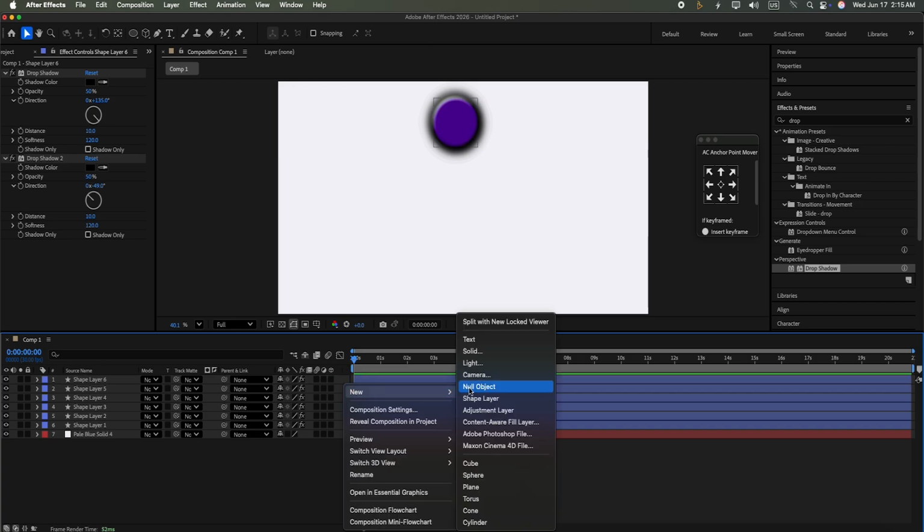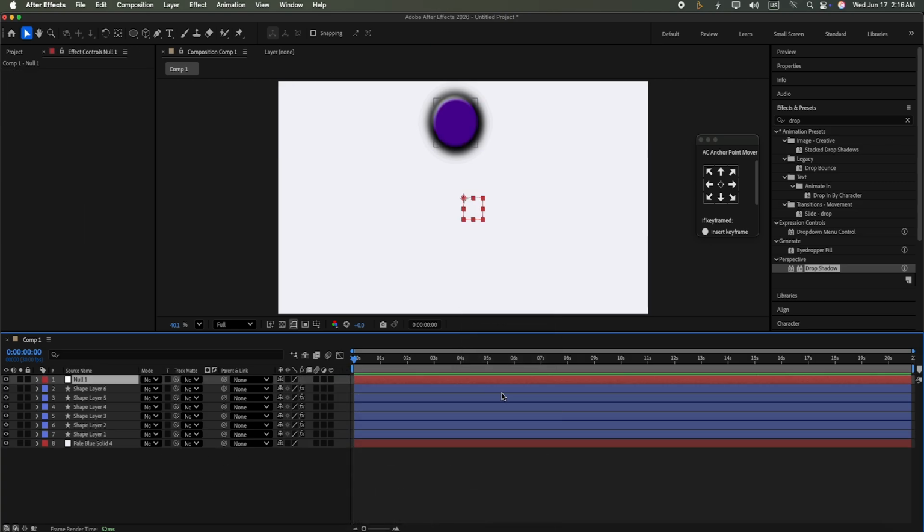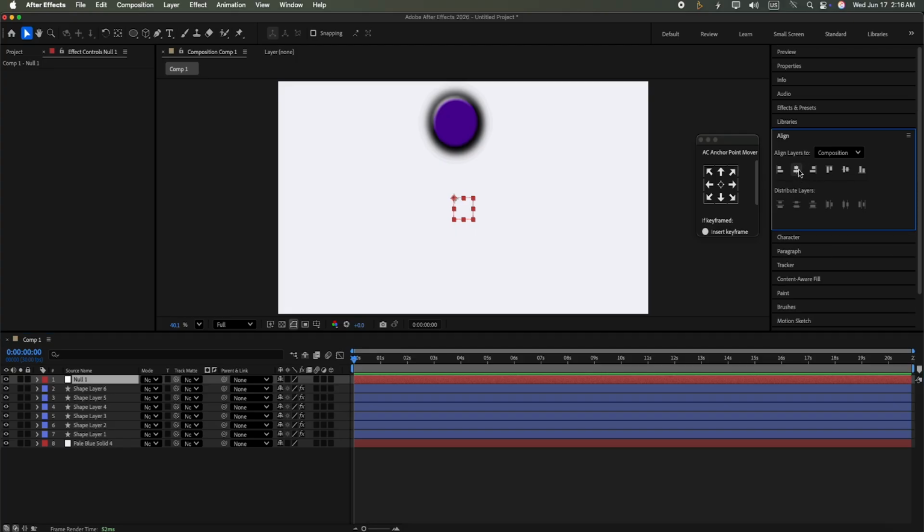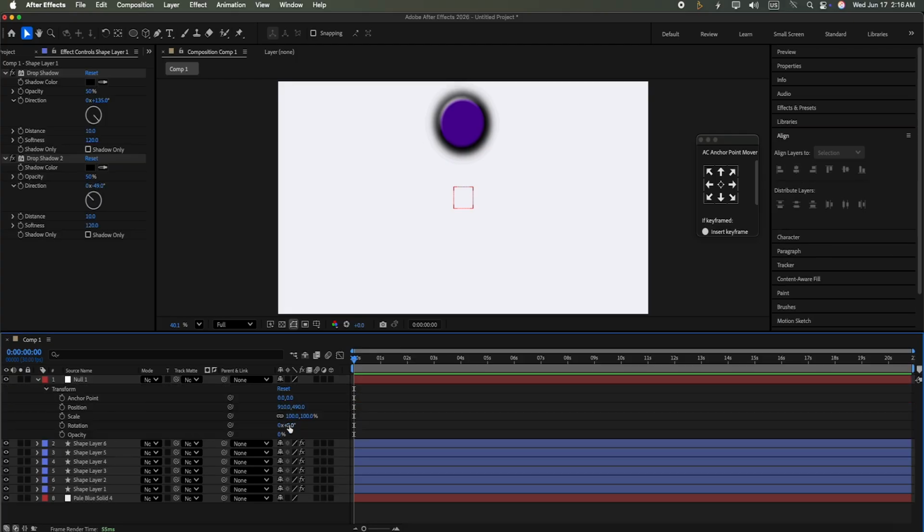Now we go to New, then Null Object. We take the null object and align the null object in the middle. Okay, then the first rotation is 60 degrees and parent it with Null 1.